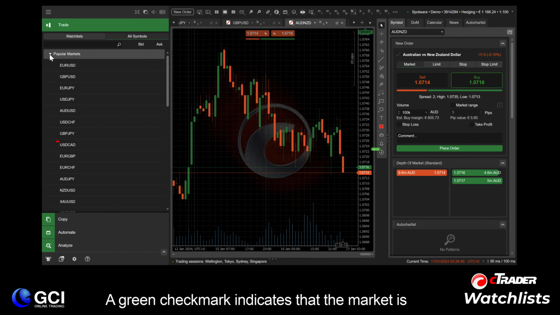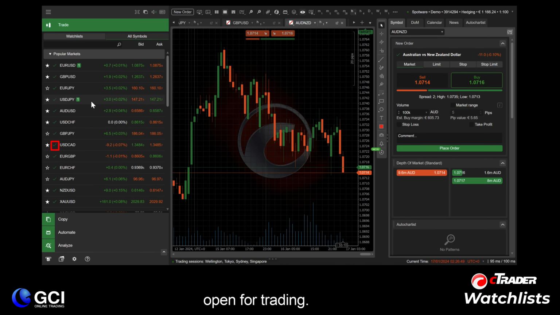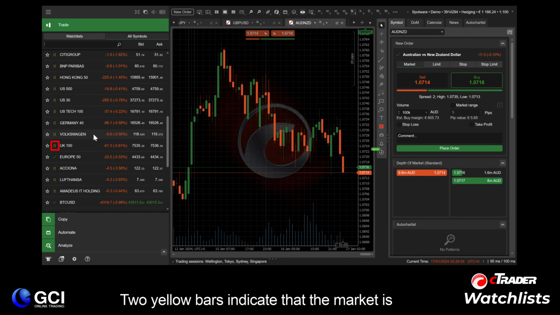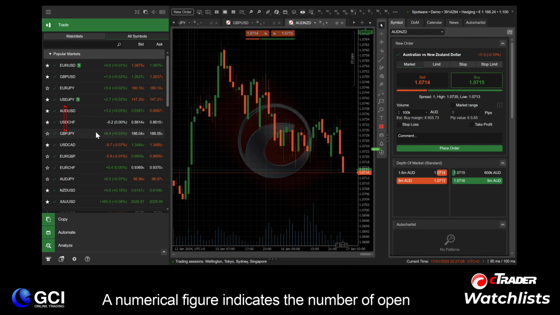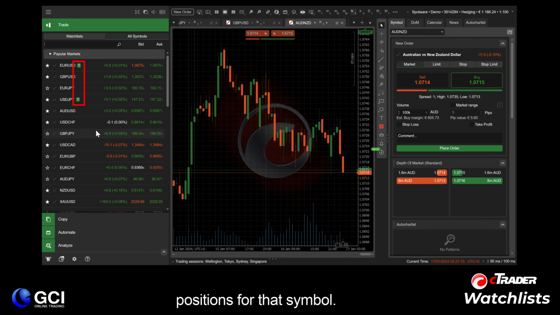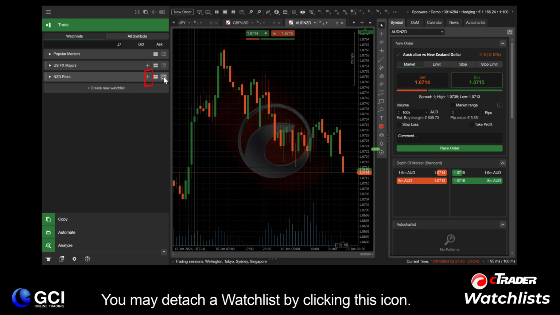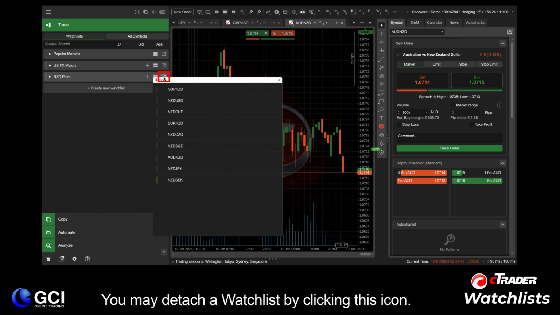A green check mark indicates that the market is open for trading. Two yellow bars indicate that the market is closed. A numerical figure indicates the number of open positions for that symbol. You may detach a watch list by clicking this icon.